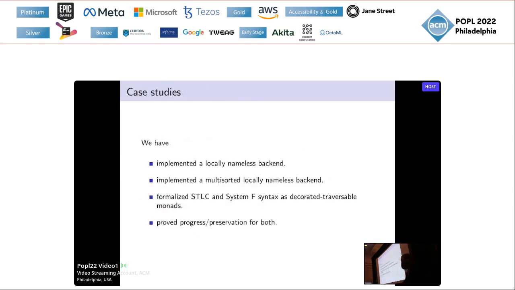So we have implemented a locally nameless backend, like I said. We have also implemented a multi-sorted generalization of that. It's a little hairy to use in practice, but on paper, in theory, it works very well. Just working out those engineering details is still something we're working on. We've tested this with STLC and System F. We've defined those syntaxes, and we've proved that they form decorated traversable monads, and we've used this to prove basic things like progress and preservation.